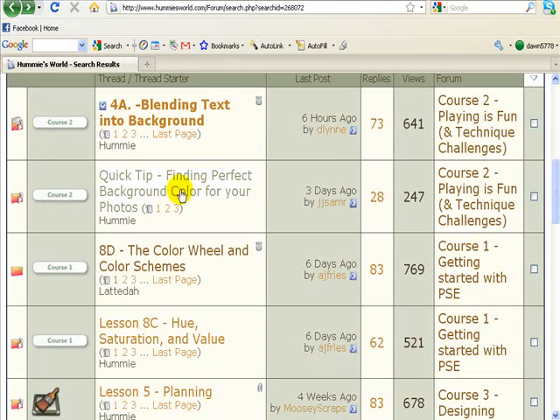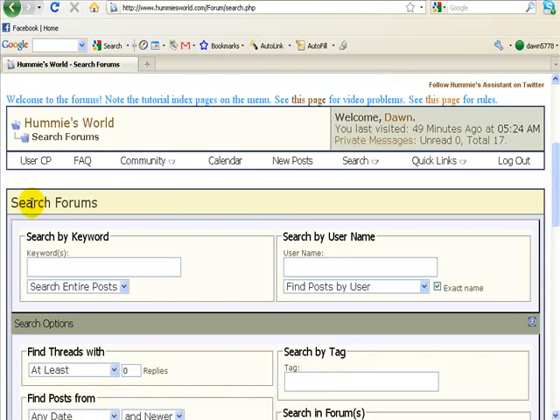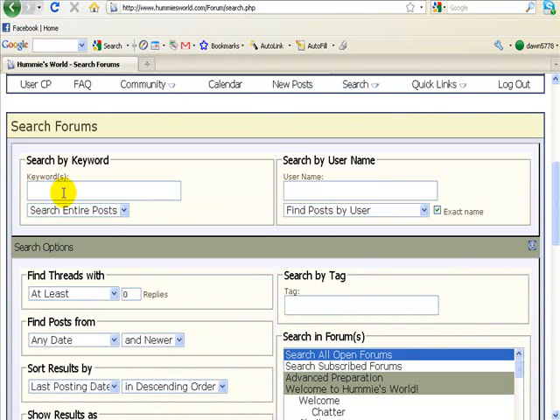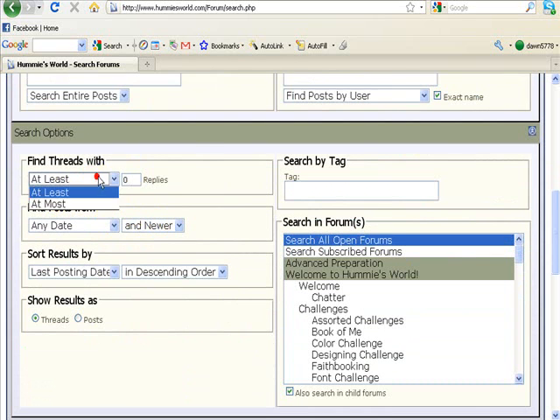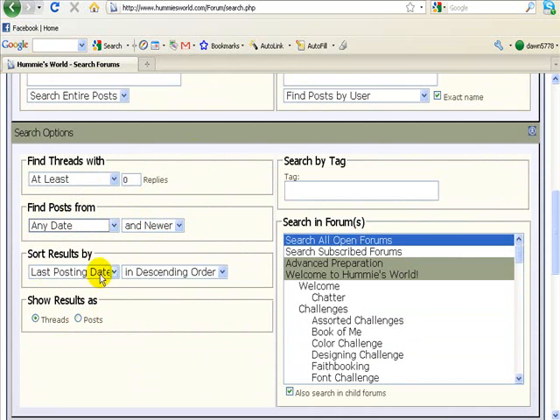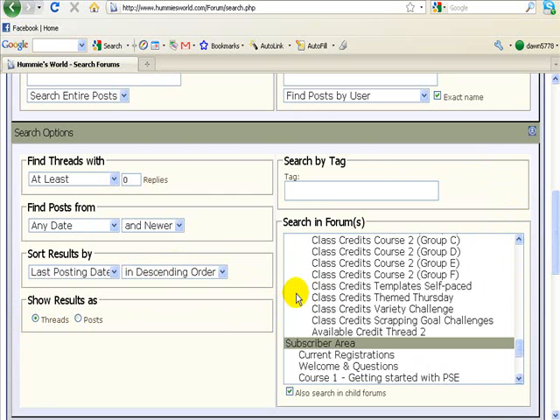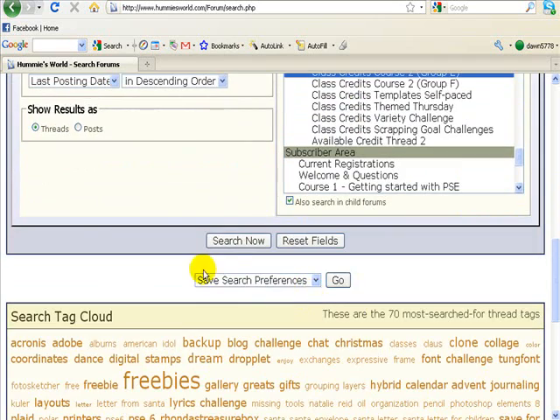Now there is also the advanced search. All you have to do is hit advanced search, and you can search by different things. You can search by keyword, you can look through entire posts or titles only, you can look by a username, or you can find threads with certain replies, find posts from a year ago. You can choose how you sort your results, and you can do all kinds of things. And you can search by certain forums too. So if I wanted to look for something in a specific area, I could do that as well.